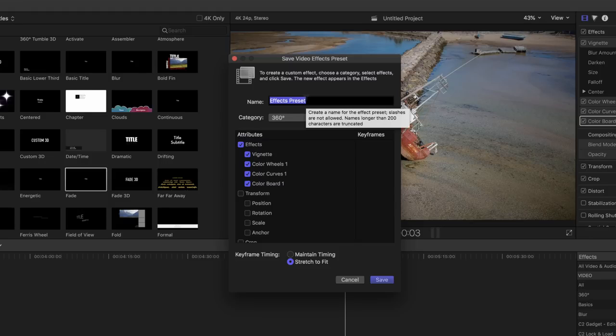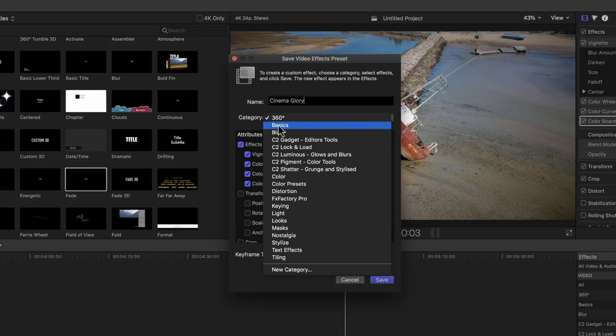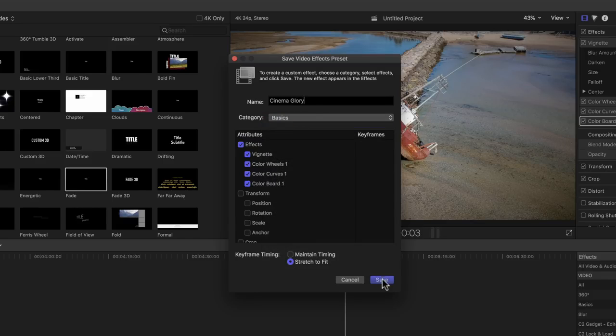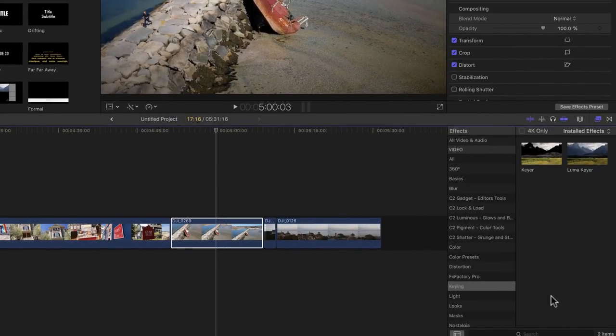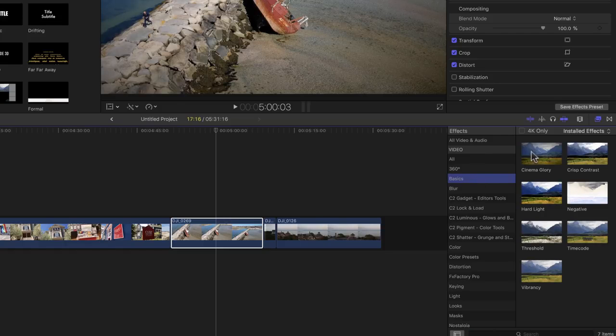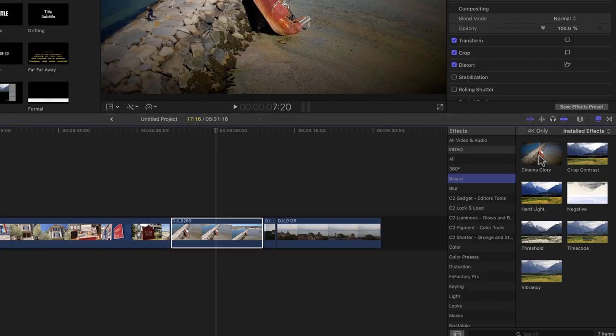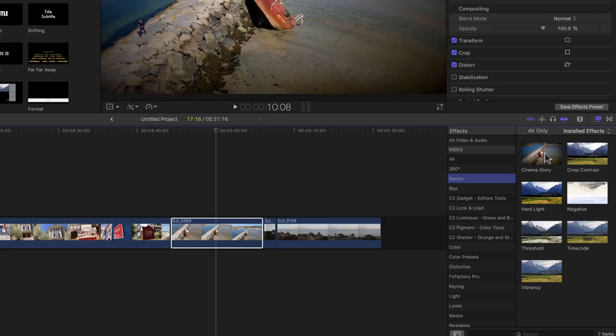So what I could do maybe in my case is I could call it Cinema Glory. I don't know. That's just what I came up with. And then I can choose the category. It's not 360. I'll just put it in basics for now, and I can hit save. So now if I go back here into my effects preset, let's go into basics. Okay. Check it out. Cinema Glory right here. So now I can just apply one effect, and in the process of applying that one effect, it can have multiple effects attached to it. So for any of you out there who especially are doing like YouTube stuff, where you are going to be using just a bunch of different effects all the time, this will save you a lot of time.